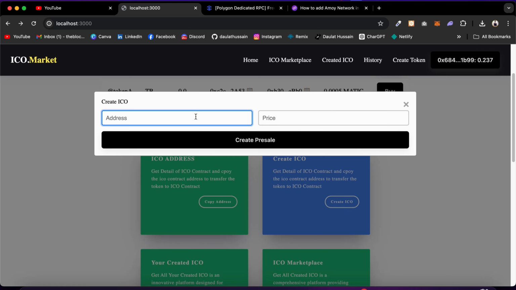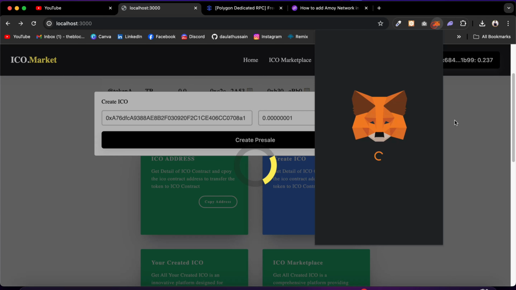Here you have to provide the token address which you want to list. Then you have to set the price of your token. I'll go with a very low price because I don't have much fund in my wallet. So I'll click on this create pre-sale. It's going to make a call to our smart contract, and we simply have to confirm the transaction. So click on confirm, and it's going to create and make the transaction.